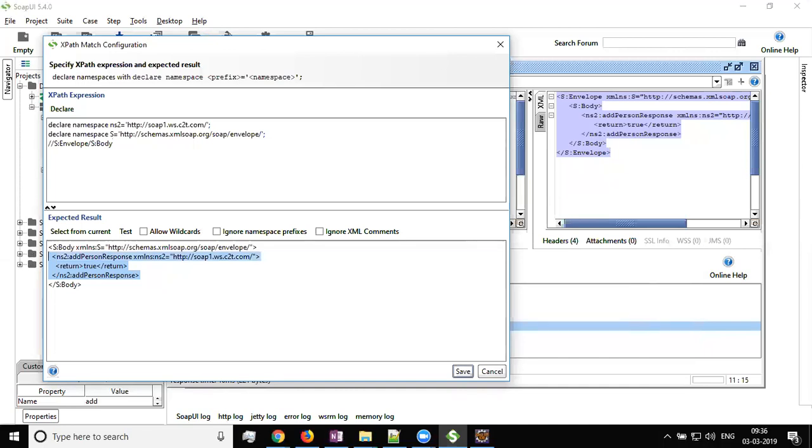Are you understanding, Sandeep, what I'm saying? Not really. Okay. I'm checking what is inside the Envelope and Body. Inside the Envelope and Body, there is an ns2:addPersonResponse. I'm checking for the occurrence of this inside the body tag. Sometimes I know that the count of items is okay, but inside it, is there a structure of tags I want to verify?